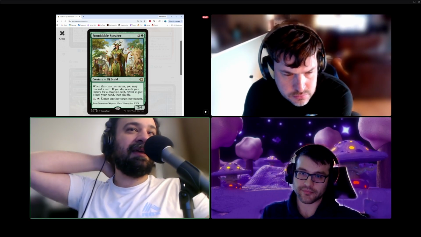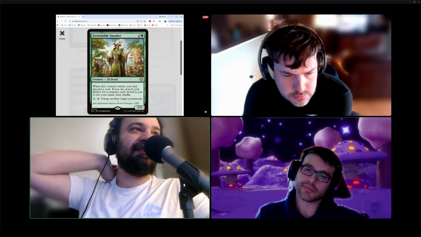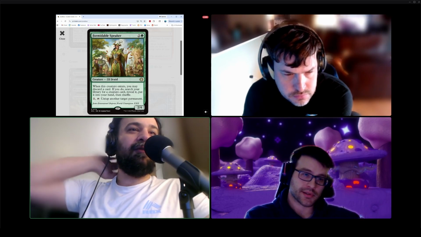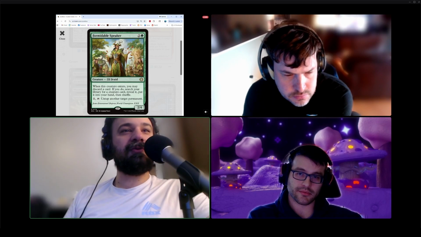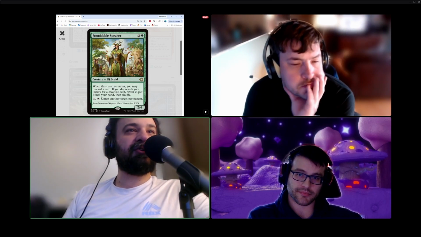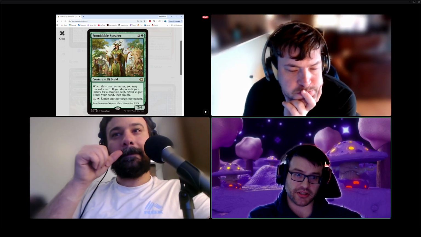I mean, they could have, again, going back to that Kithkin guy, they could have easily said, search for an elf, put it in your hand, and then we wouldn't be talking about it. But they made it generic. It works with any creature. There's no mana value restriction. And this untap ability is crazy powerful too.